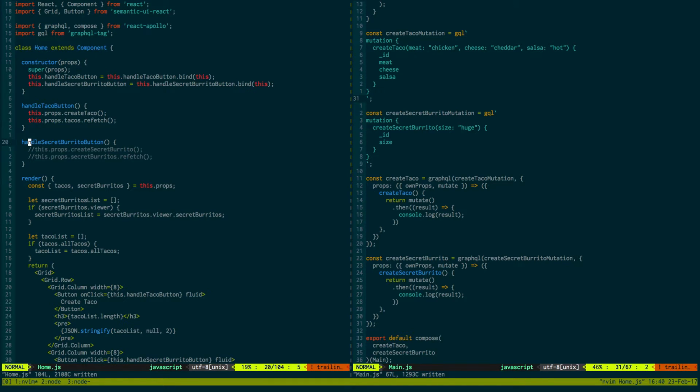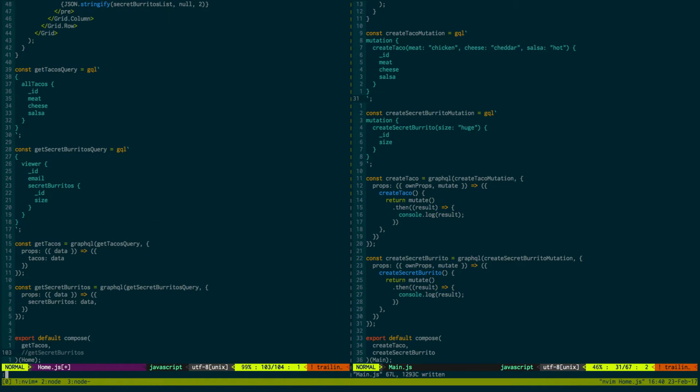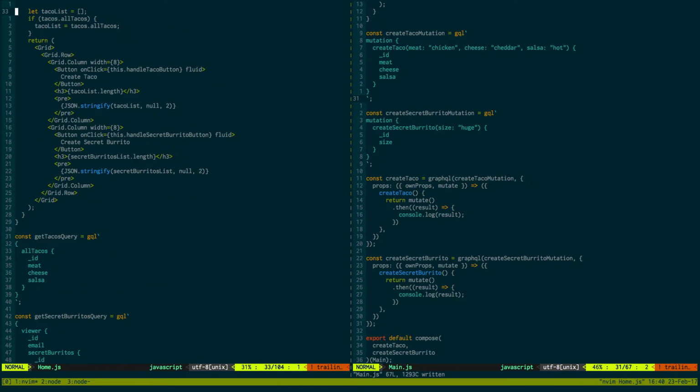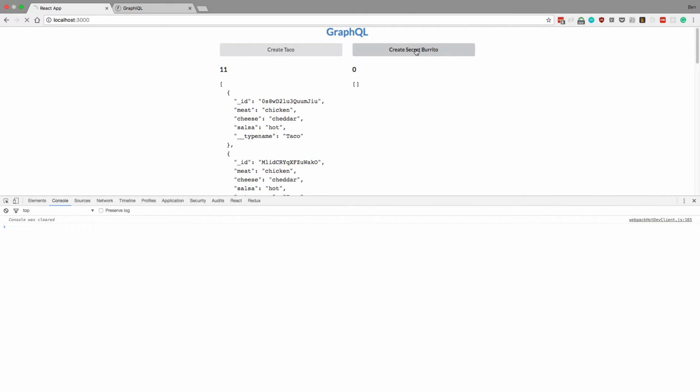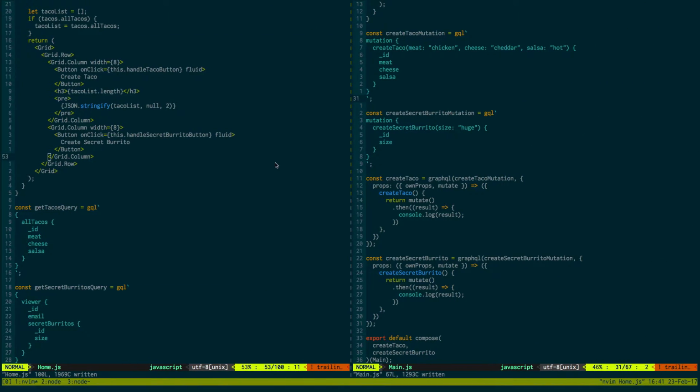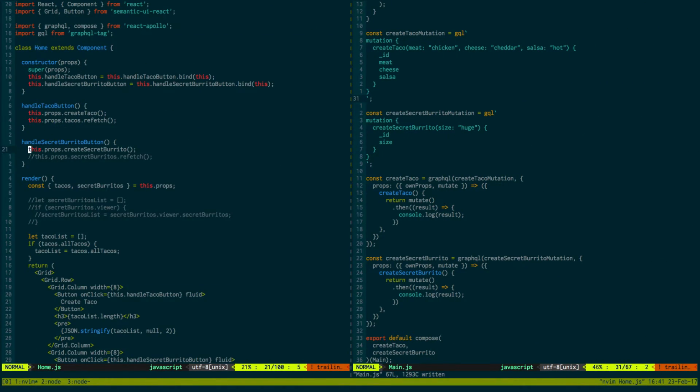Create secret burrito. So when I call create secret burrito, I'm just going to comment all the code out here. So get rid of that, get rid of that, and then get rid of this chunk. That basically just killed the query. I am now only creating the burrito. Okay, so that doesn't work.